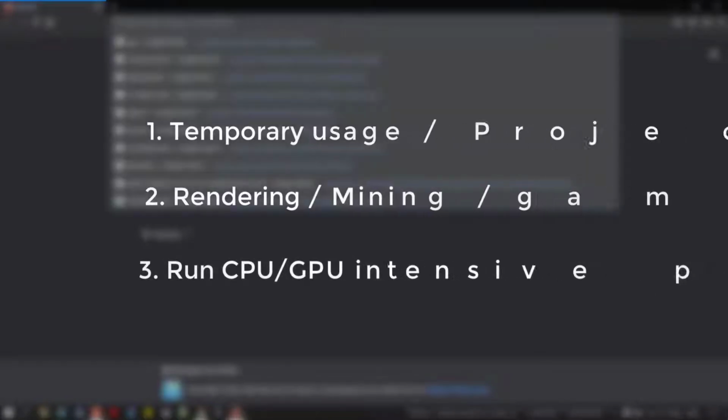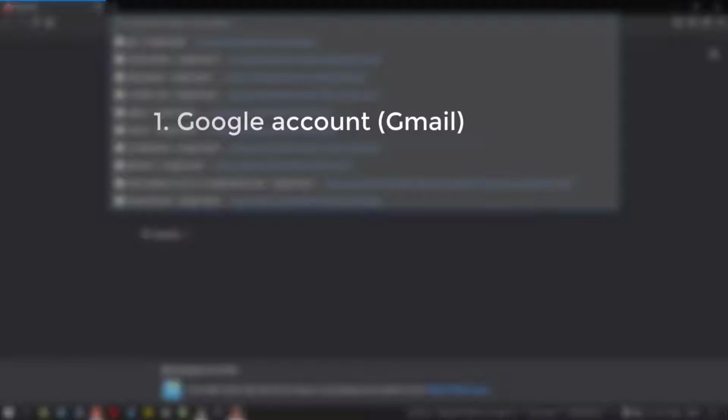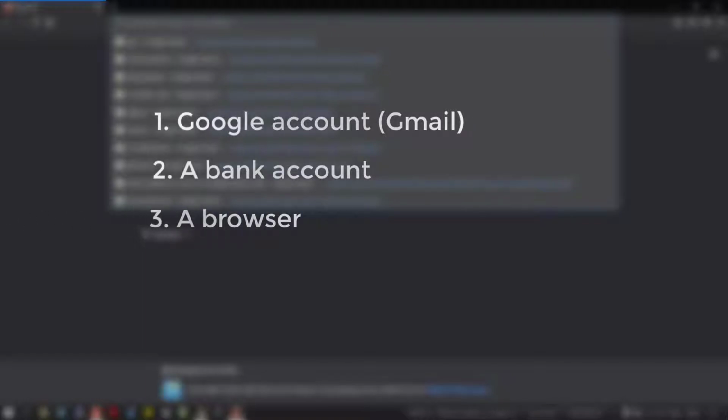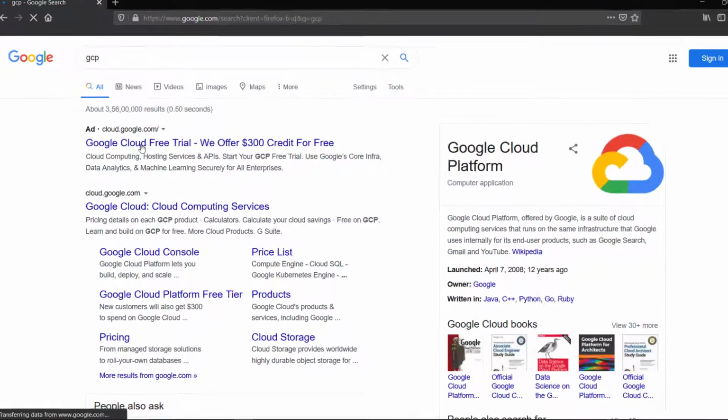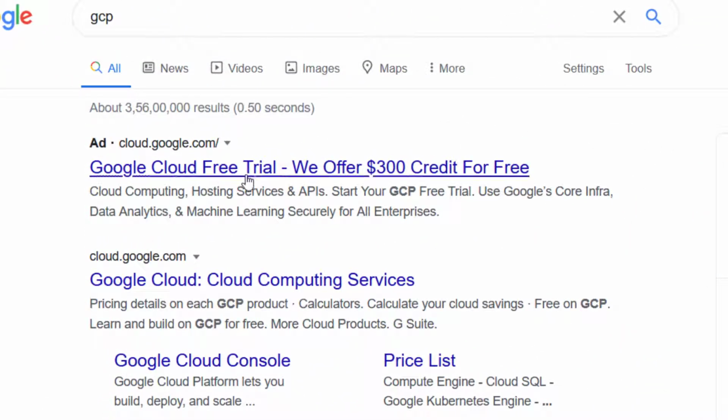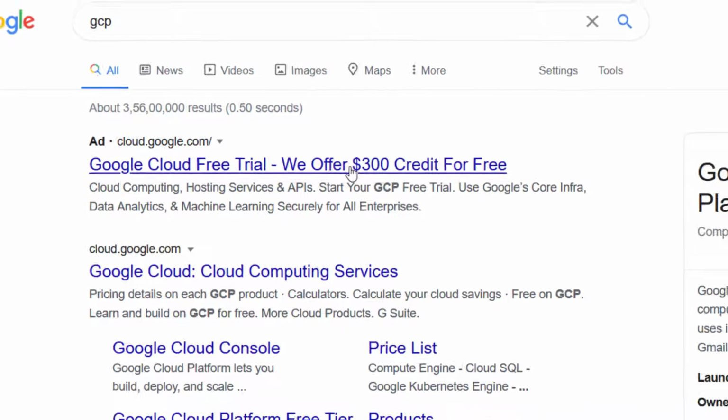So first and foremost, things you need to create a virtual machine are firstly a Google account, a Gmail ID per se, secondly a bank account, and third will be a browser, an accessible browser. So what you have to do first is just type in GCP and hit enter, and you just have to click on the first link which you get, that is Google Cloud free trial, and they offer up to $300 of free credits. If you convert it, that's around 22,000 INR.